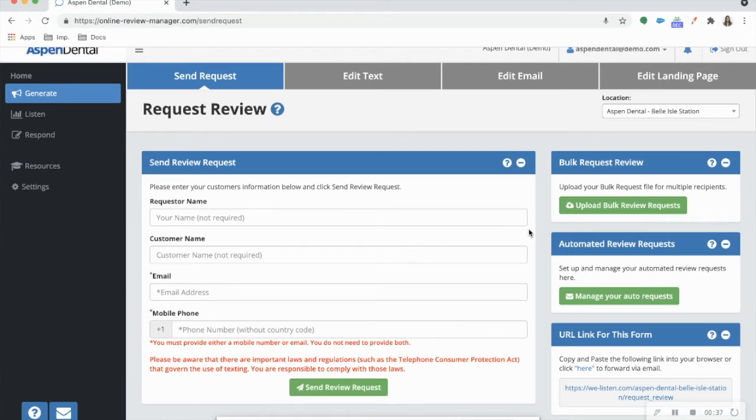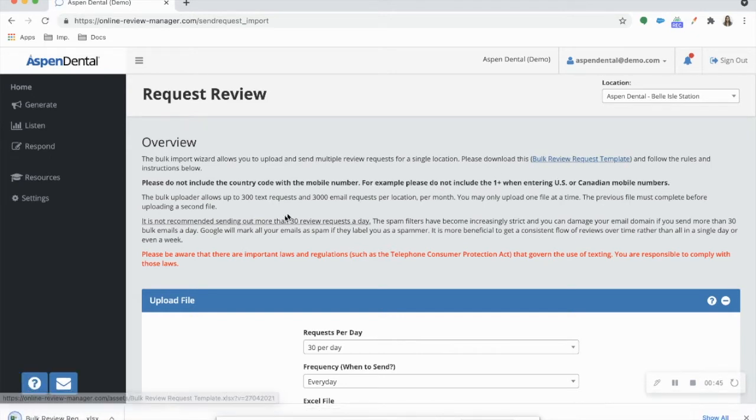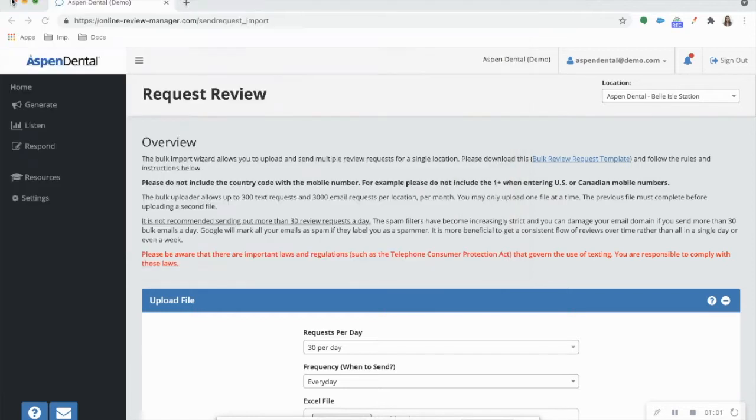The second way is by using our bulk uploader. Click the Upload Bulk Review Request button and you will be taken to this page with a template right here that you can download. Once you download the template, enter in the same data, phone number and/or email address are required, while the requester name and customer name are both optional. Once the data is entered, save the Excel sheet to your computer and re-upload it back into the platform.